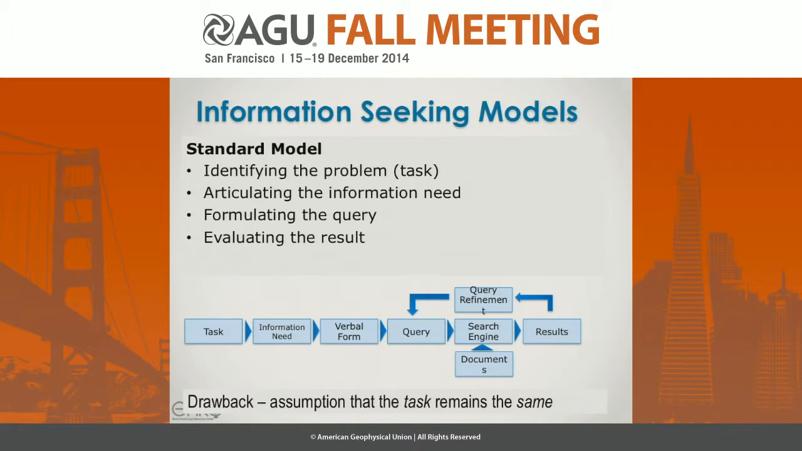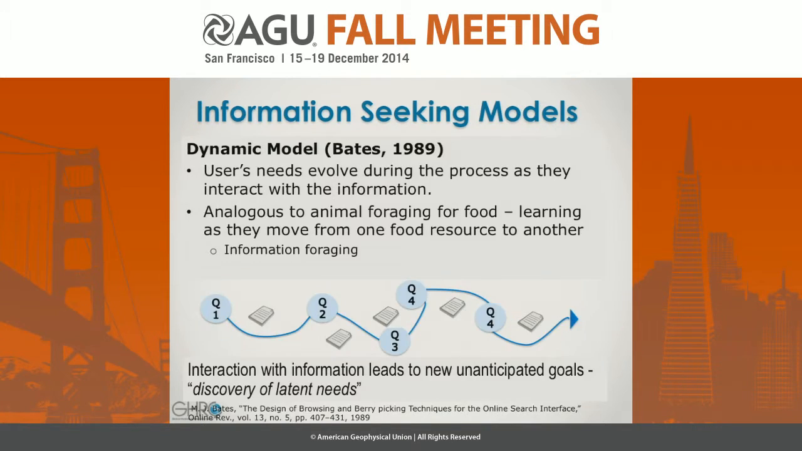and then you look at the result back. So the drawback here is that the assumption remains that the task stays the same, right? That doesn't change. You just tweak the query to get the results that you want. So there's also a different model for information seeking.